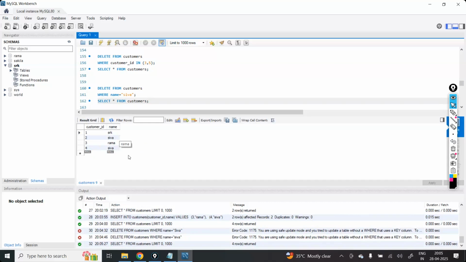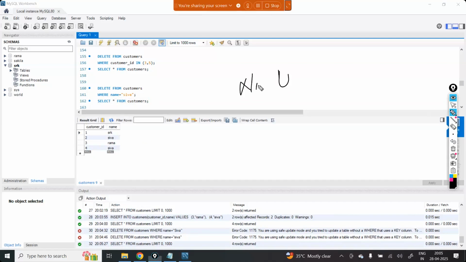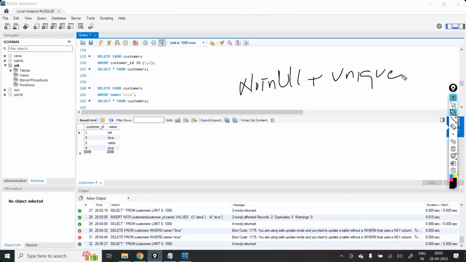A primary key will not have nulls, or duplicates. Not null plus unique, both of them together is possible only for the primary key. Either not null will be there or unique will be there, but a combination of both of them is called a primary key. Now instead of using the primary key, if you delete by name, this Siva will be deleted, this Siva also will be deleted, then both of them will be deleted, which is unsafe.